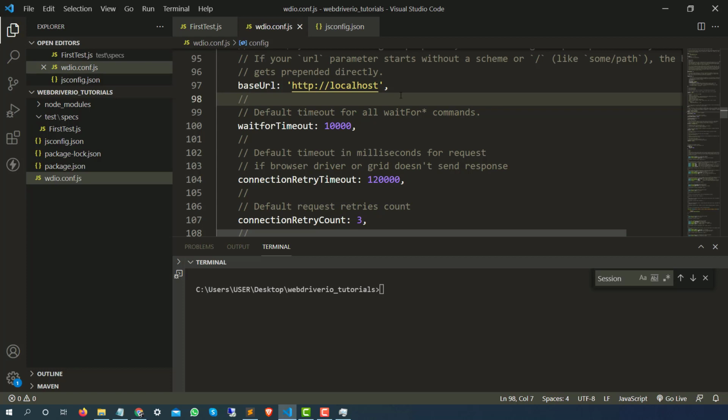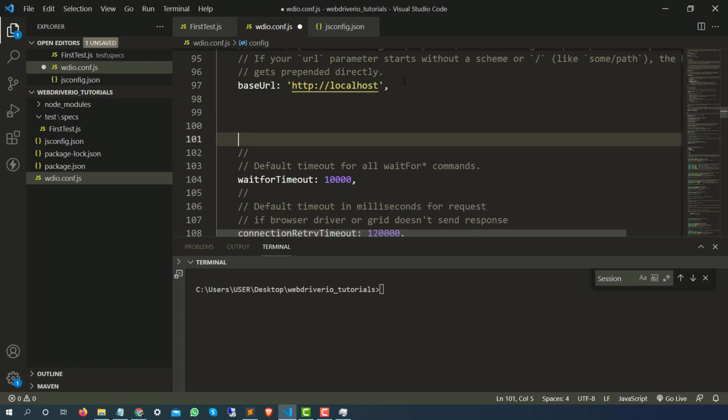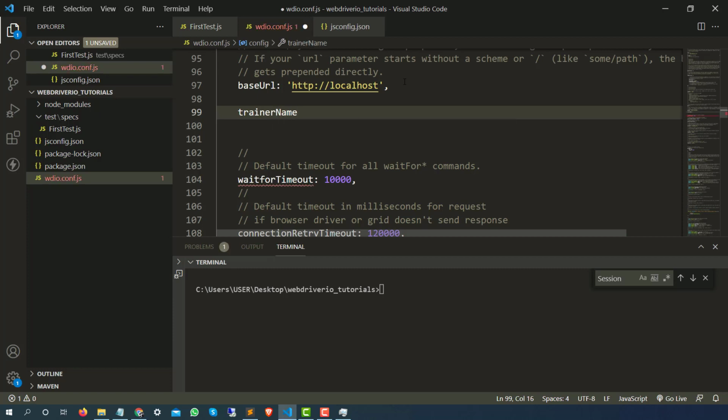So I'm going to add one custom property. I will say, let's say trainer name and use colon, and now you can give the value. Again, it can be any value, and just give comma. It can be numbers, it can be boolean, it can be string. I'm just giving a string.